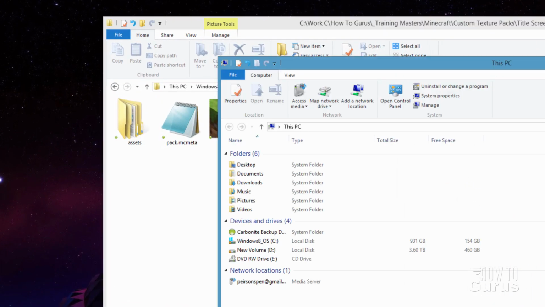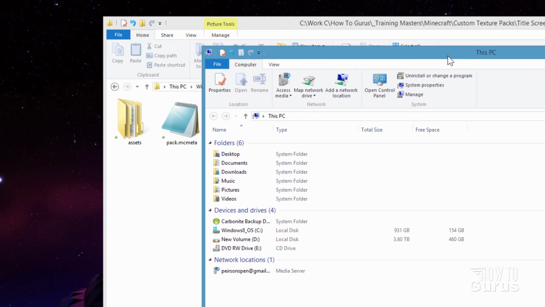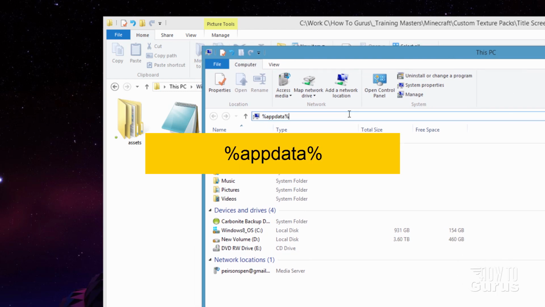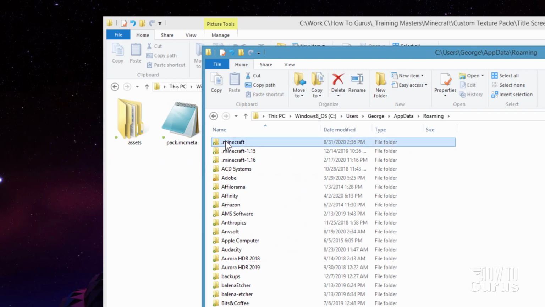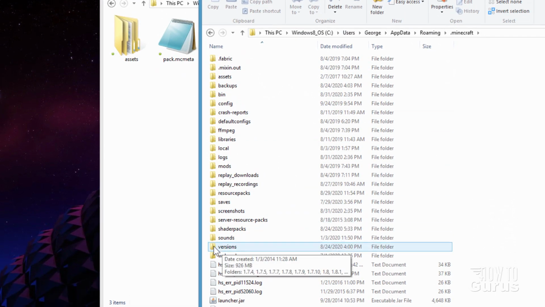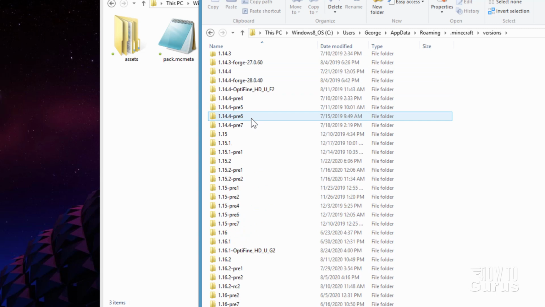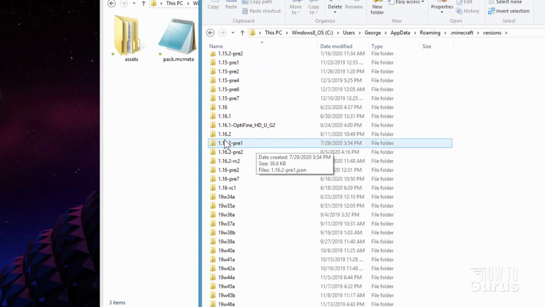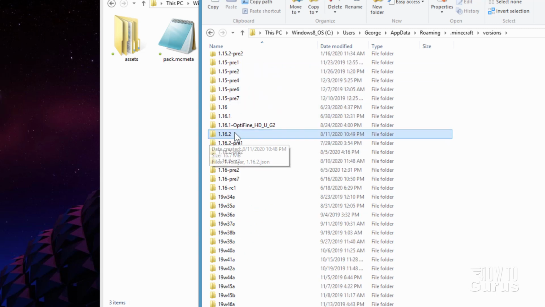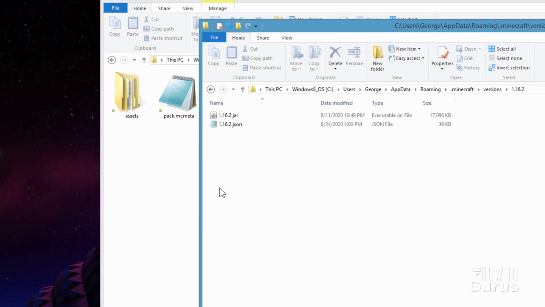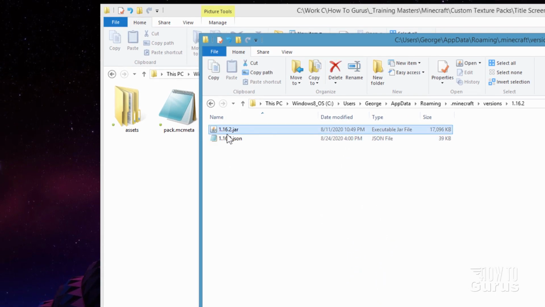First off, we need to have the basic information for the resource pack. So open up any file window and then type in %appdata%. Go into Minecraft and then come down to versions and find your version of Minecraft. You'll find it down here someplace. Mine right here is 1.16.2. That's what I'm playing right now. Go inside that and you want to find the jar file right here.